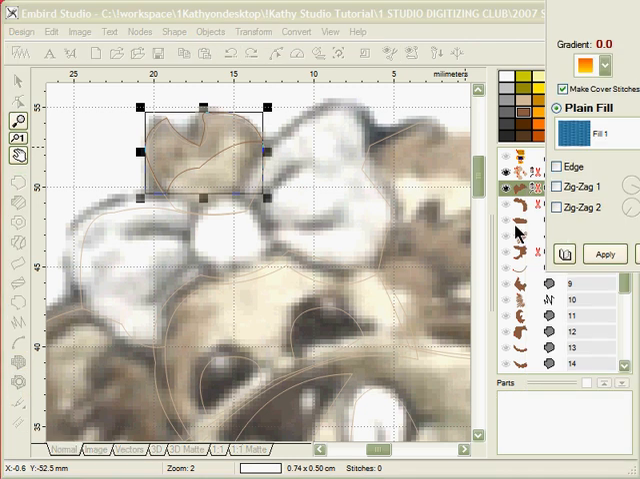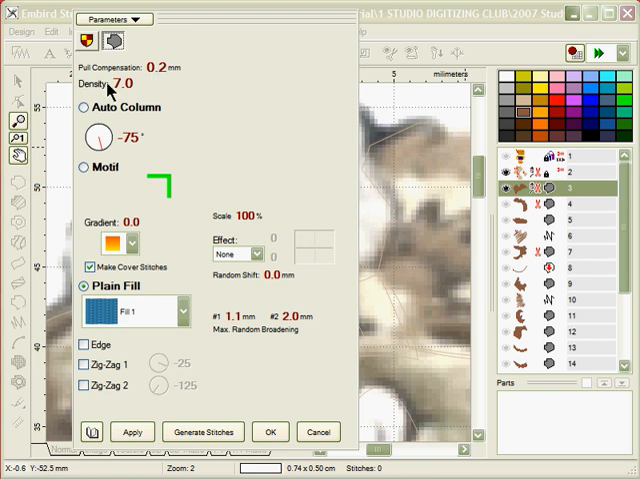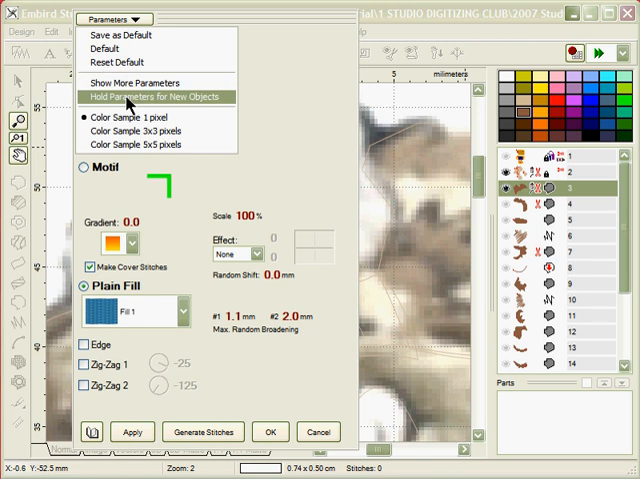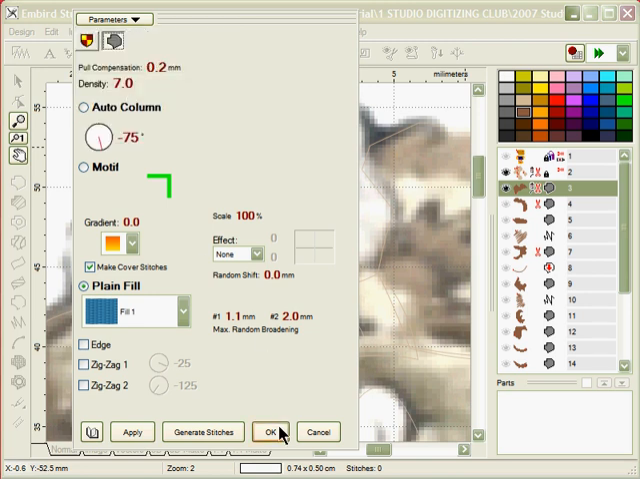Right-click Parameters, and you are going to set your parameters for this object. Your pull compensation is 0.2. Your density, you can go anywhere from 7 to 9 millimeters. The angle for this one was -75. There is no underlay, and I have changed my maximum random broadening for side 1 to 1.1, side 2 to 2.0. Remember, you can change these to whatever broadening you want for each object. Each object does not have to have the same broadening. And then you want to hold parameters for new objects and click on OK.